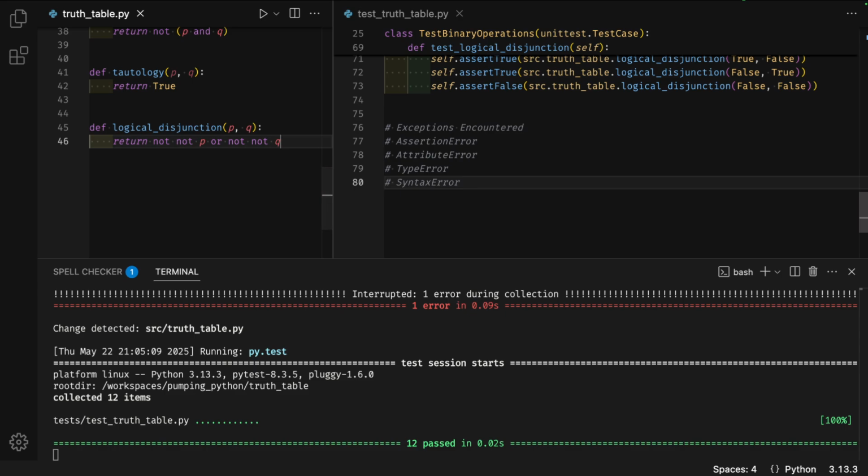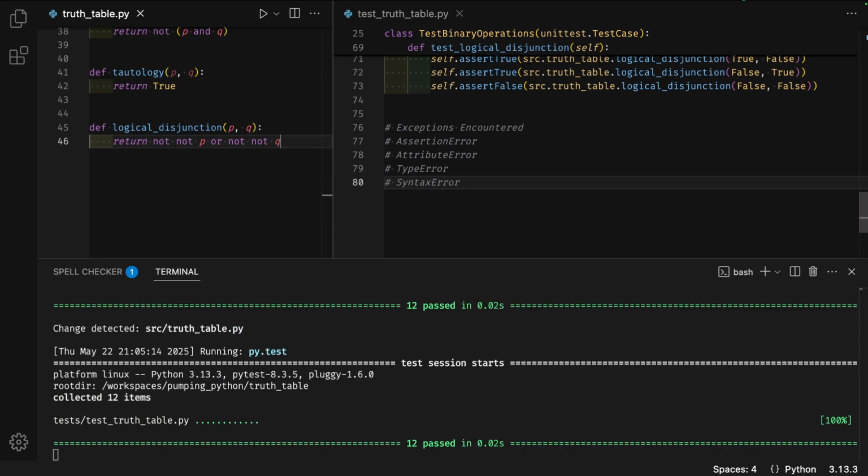I'll remove the other statement. I can also remove not because that cancels out. Two nots make a right.